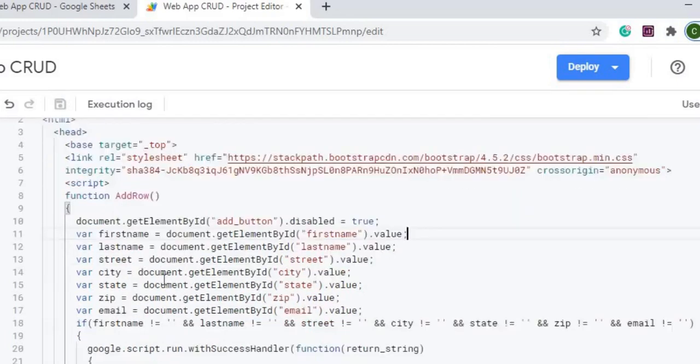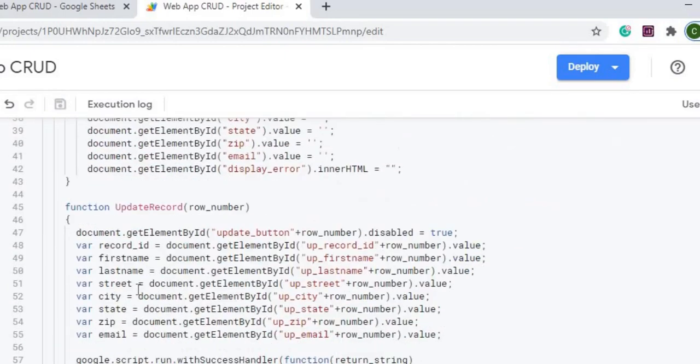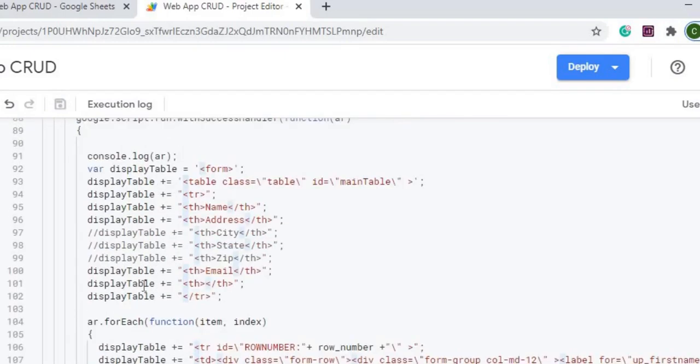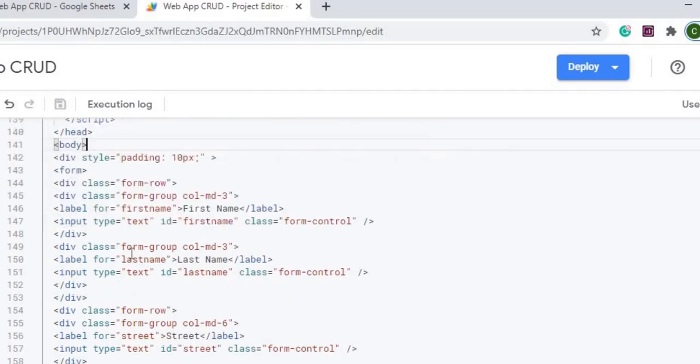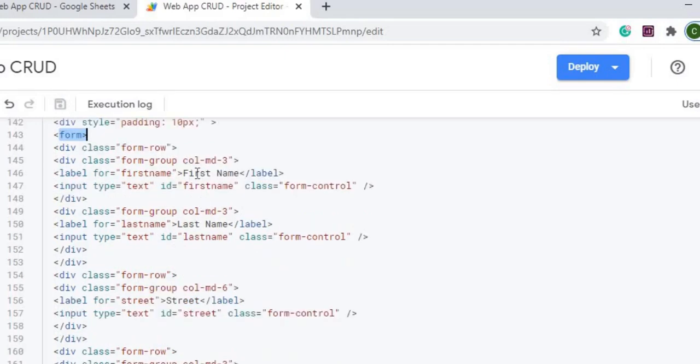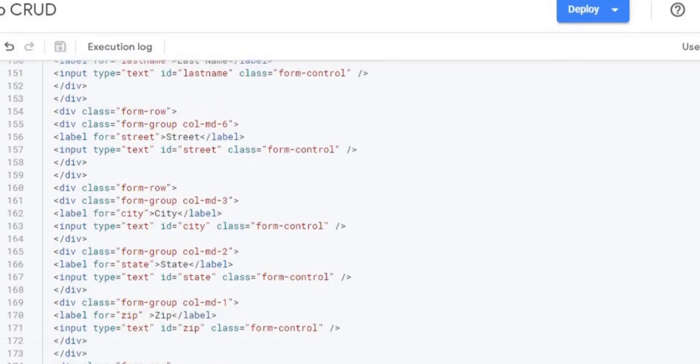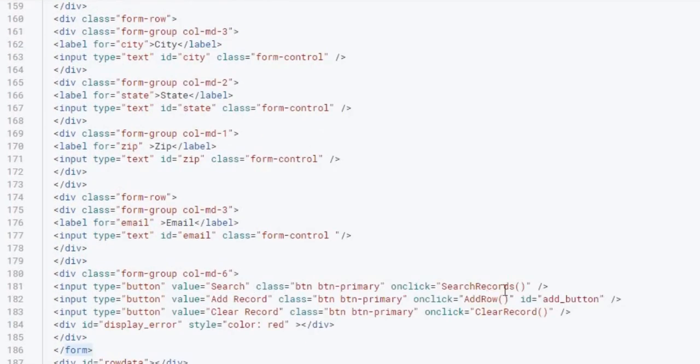and I'll have this within the code anyway so you can copy and paste it. So the next part is my JavaScript and all the functions that are there, and I'll go through that later. And then down here is my HTML code. So I got my header, end of my header tag, beginning of my body, and then my form tags here, and then I just go through the first name, last name, street, city, state, zip, email, and then I got my search records button, my add record, and clear record.